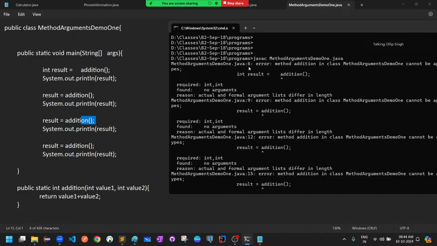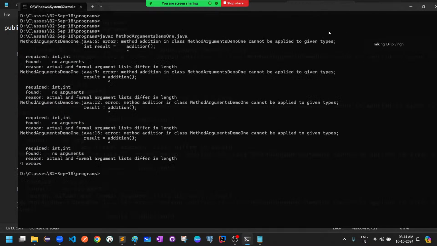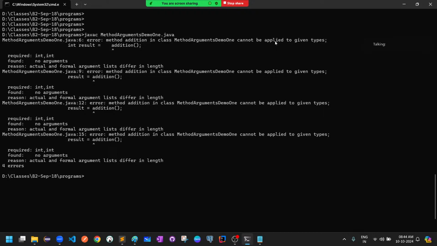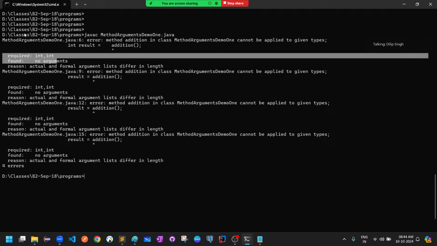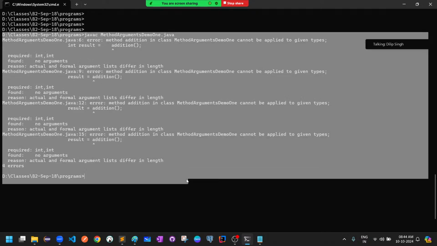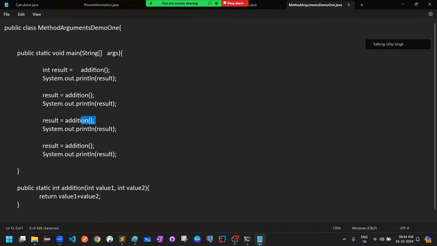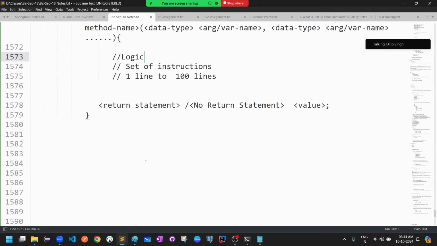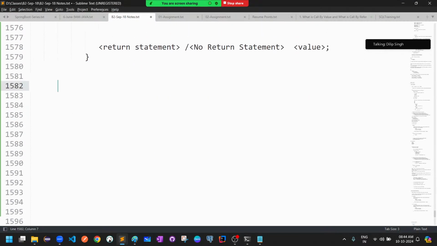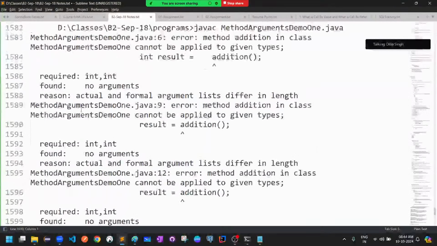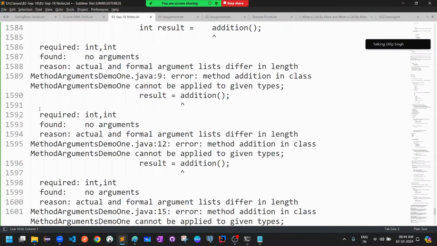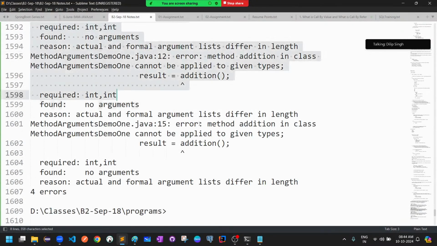What is that error? Method addition in class arguments cannot be applied to given types. It is saying you have not passed any values. See here, required: integer comma integer. If you pass in this approach, this is the error you get. That's what I told you. From an invalid point of view, the compiler will give an error. I'll remove all this.